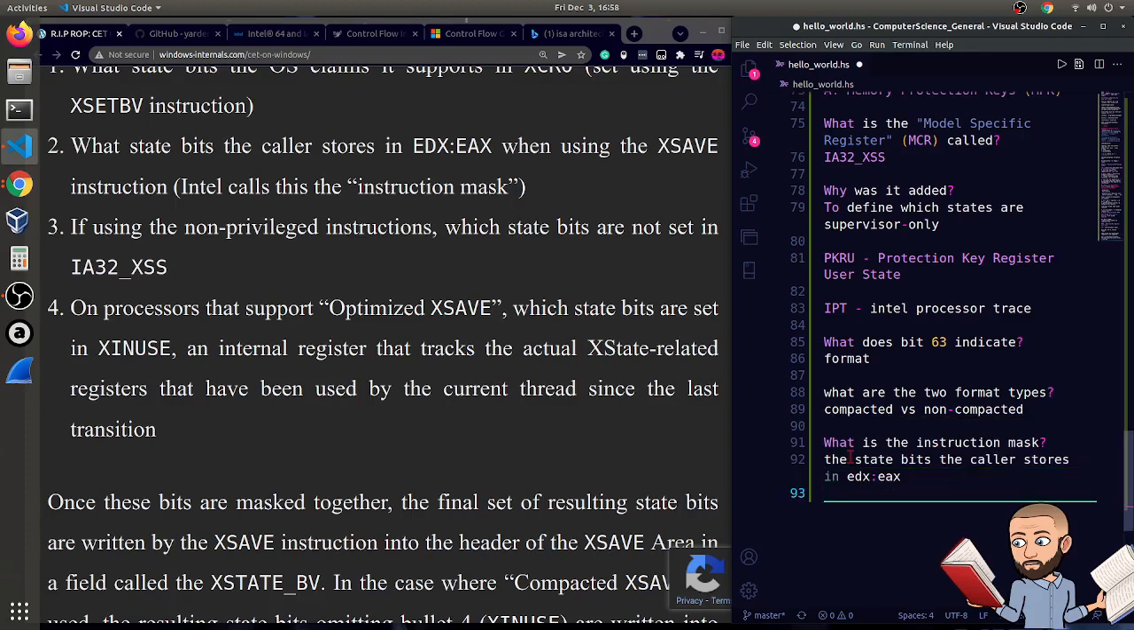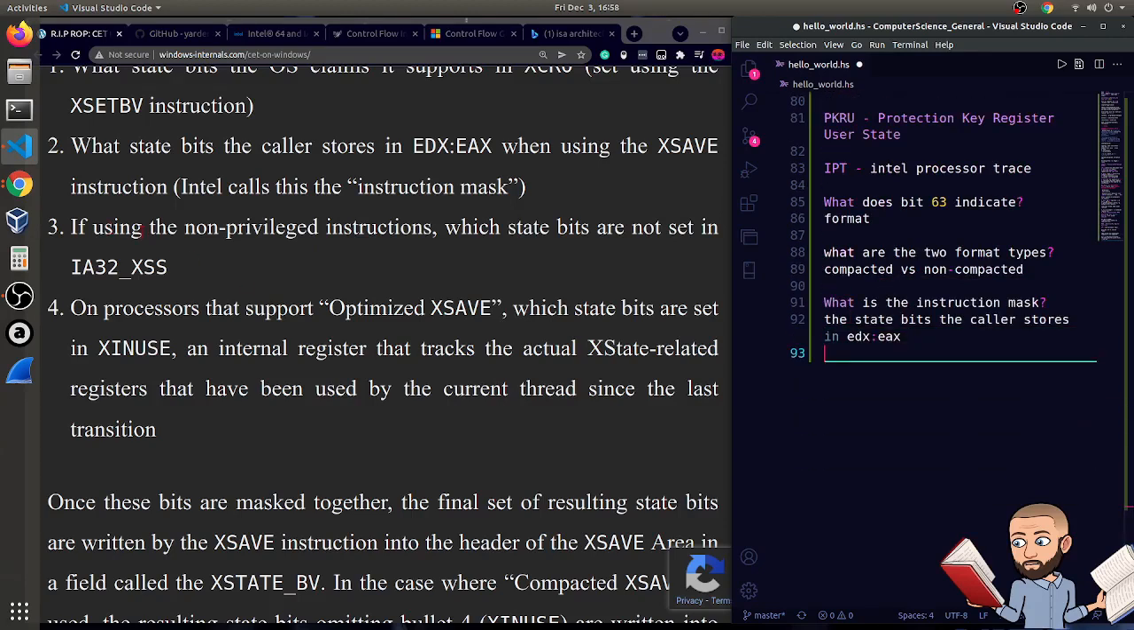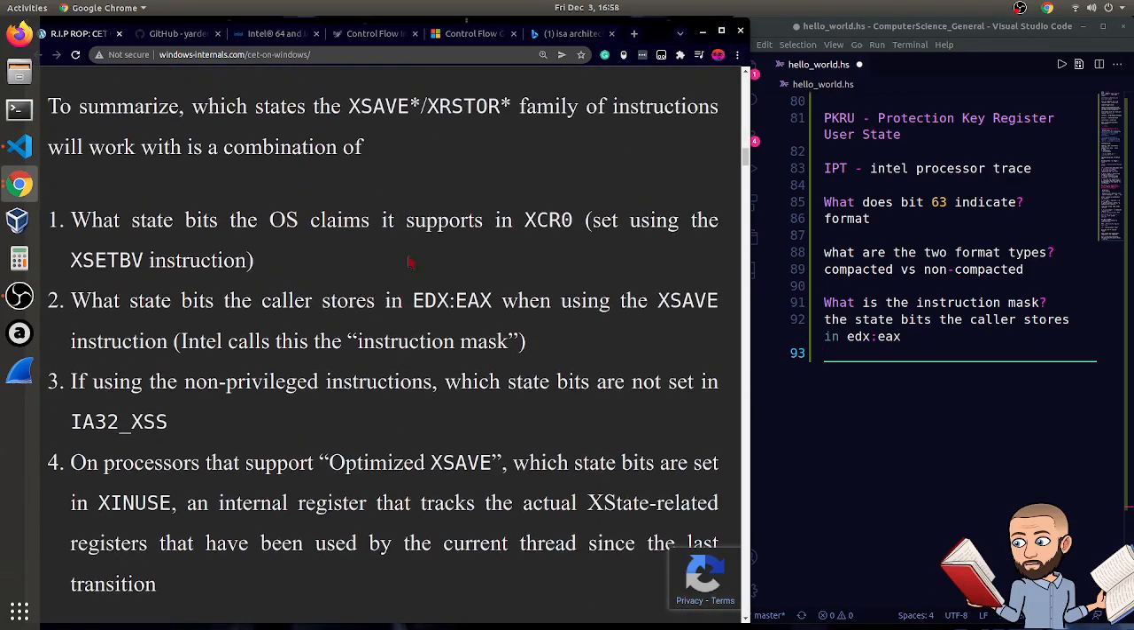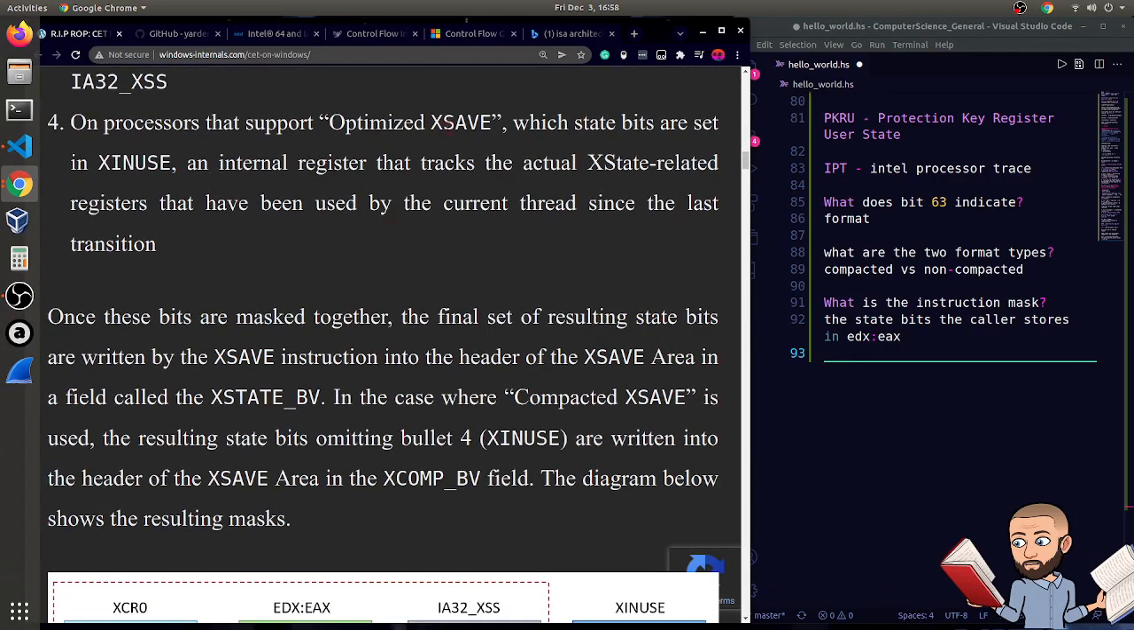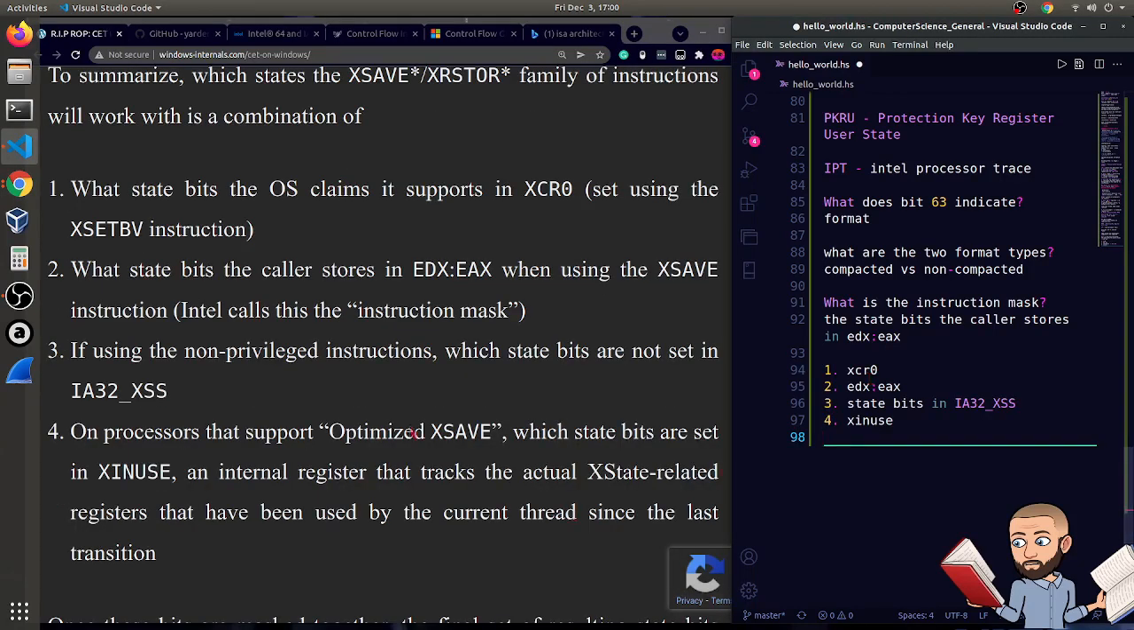Okay, I kind of like that information saved as a note here. Three, if using the non-privileged instructions, which state bits are not set in IA32_XSS. Alright, so what are we reading? The states of this family of instructions will depend on if using the non-privileged instructions. That makes sense. Our last one. Four, on processors that support optimized Xsave, which state bits are set in XINUSE. It's an internal register that tracks the actual Xstate related registers that have been used by the current thread since the last transition.